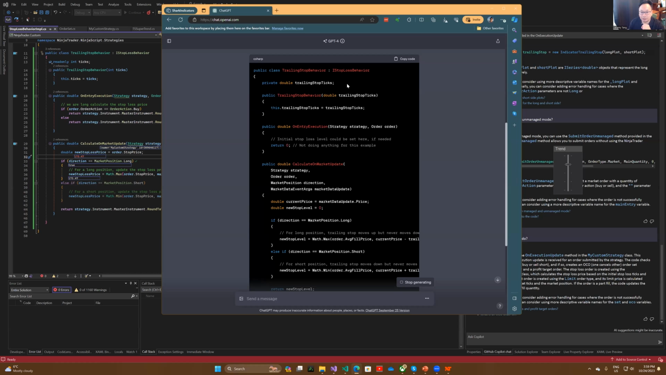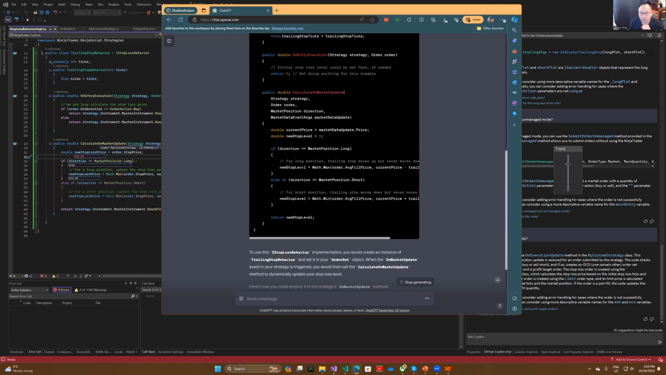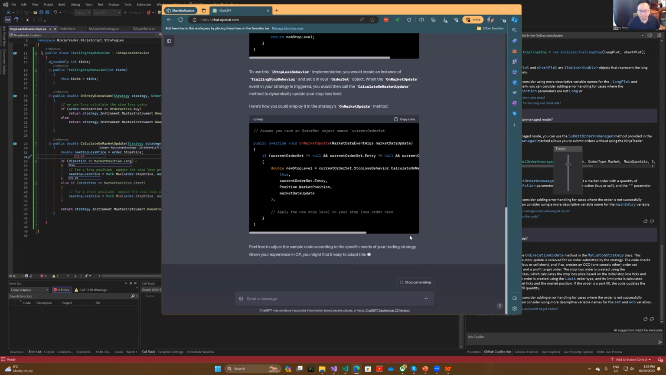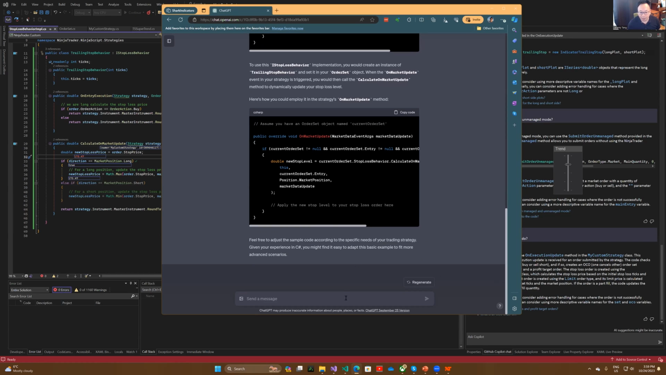Trailing stop. Okay, so trailing stop ticks. I'm just looking through the code that was generated here. It basically came up with the same thing, which is also not helpful. Okay, so it told me how to put that in the market update, no problem.